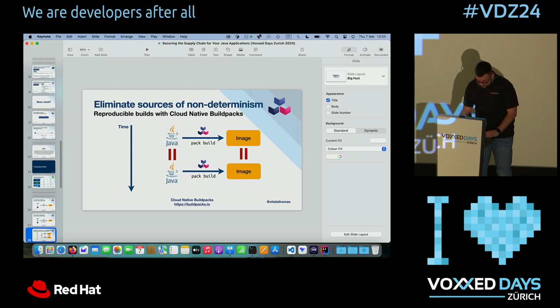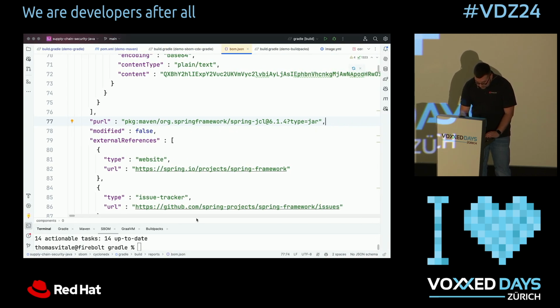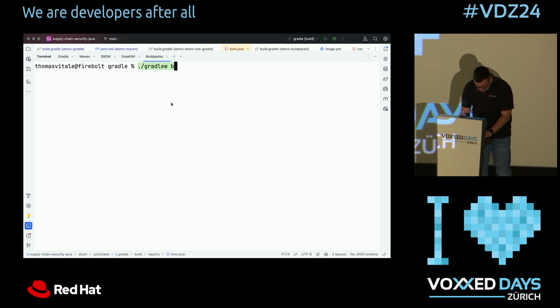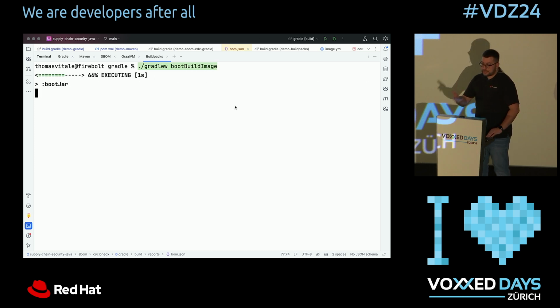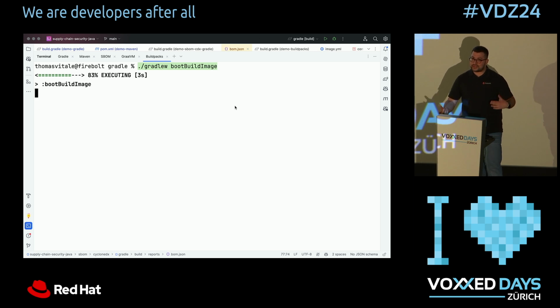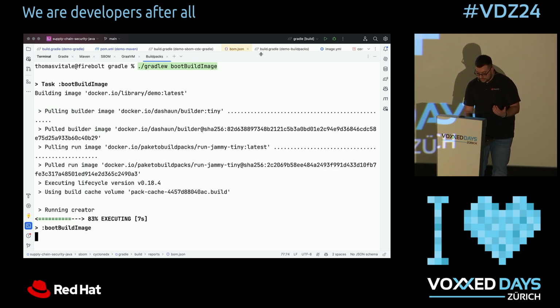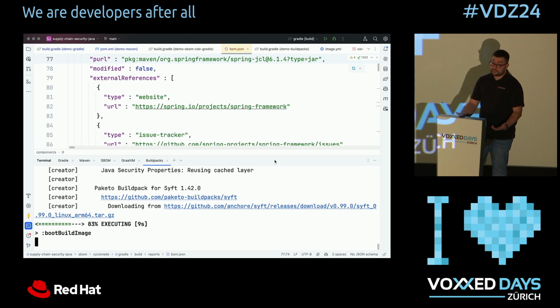So let's have a look. I have the plugin from Spring Boot, but Quarkus also has the same support from the CLI, and I can say boot build image, and then it generates a container image for me. There are different implementations, of course. For me as a Java developer, I like that I can do it directly as part of my build process with tools I'm familiar with.